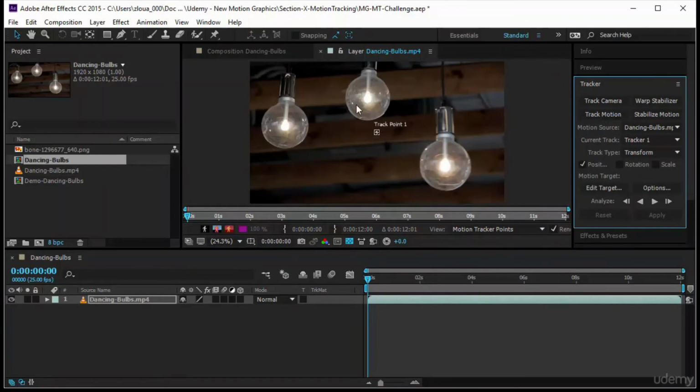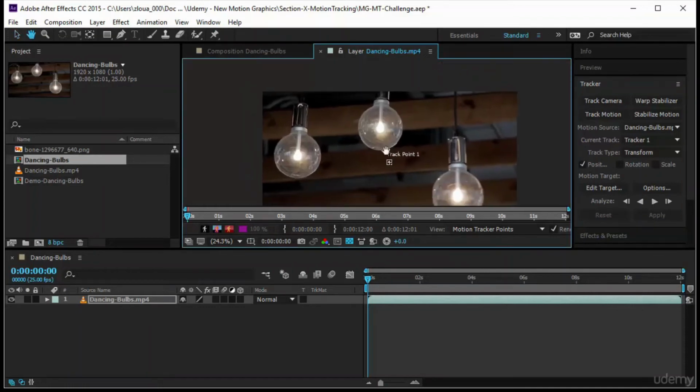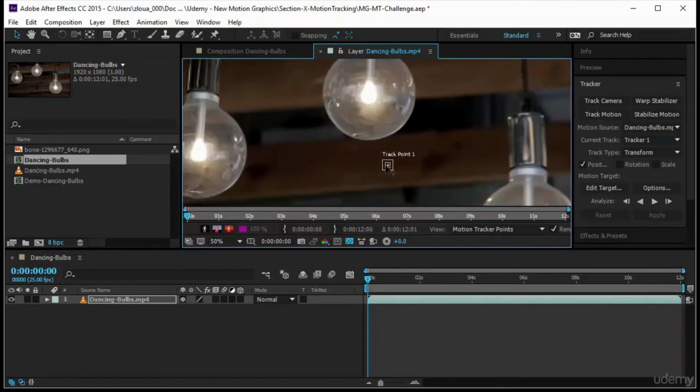Now this track point is very small compared to the bulb. You know, it is not always obvious which area you want to cover. You might try 2-3 times. So let me do my best here and hopefully I will hit it from the first time. Cool. Let's press Alt and zoom in and I will take the track point just above here.